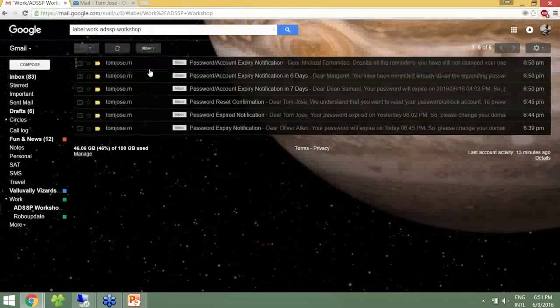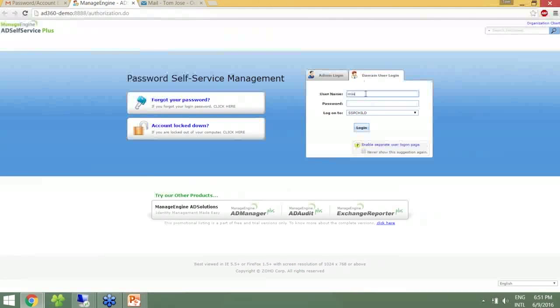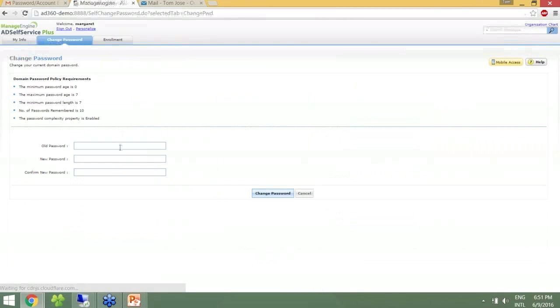So I'm going to change Margaret's password alone. So let me just go there and click on this access URL I had mentioned and log in as Margaret. So let me just type the username and the password and log in, and go to change password, and like I had done earlier, type in the old password and the new password. Let me just type that and click change password.